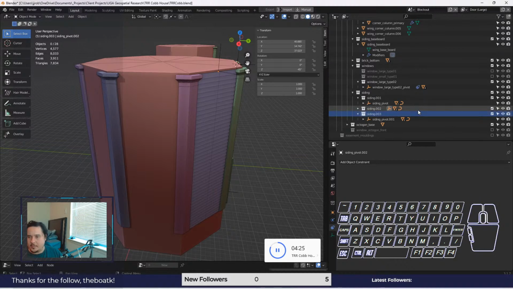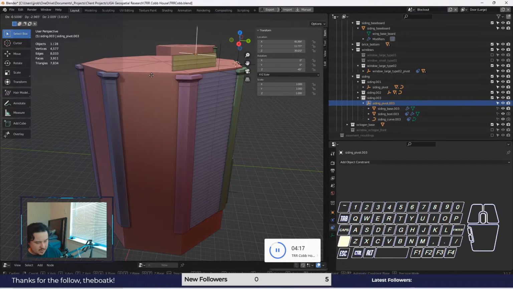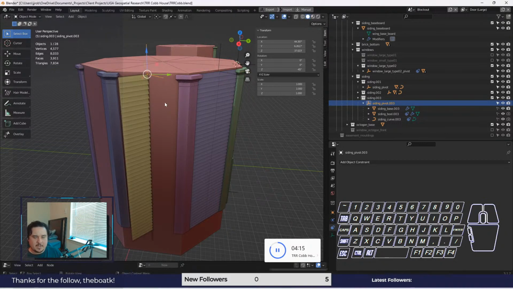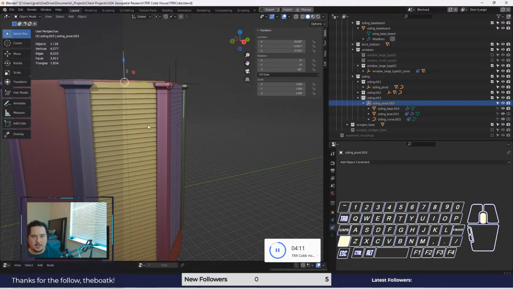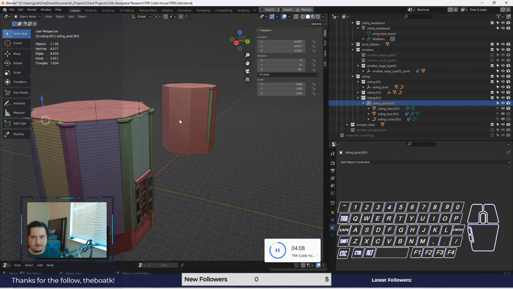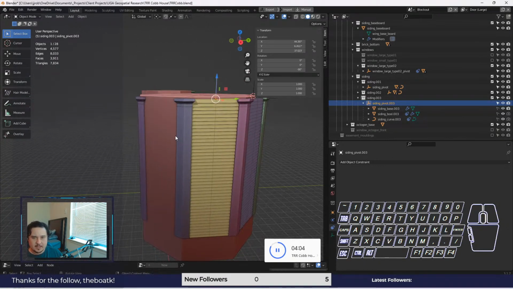Make that 0.003, 003. All the ones inside are correct. G, Shift Z, snap it to that, RZ 45, negative. There we go. Now we're getting somewhere.